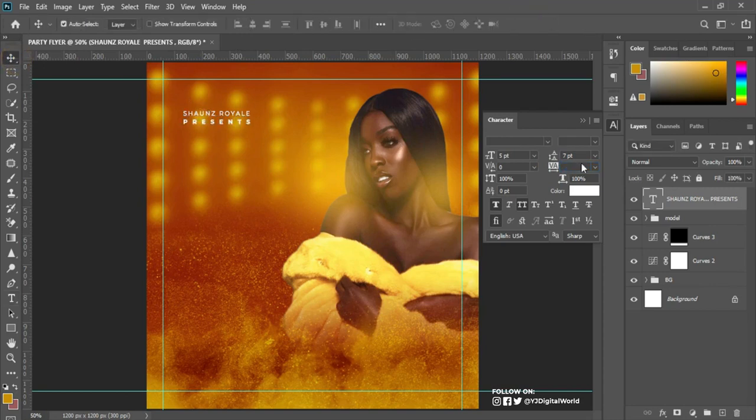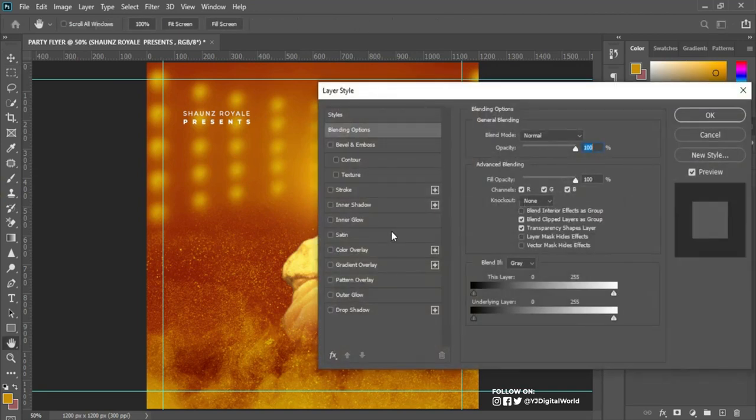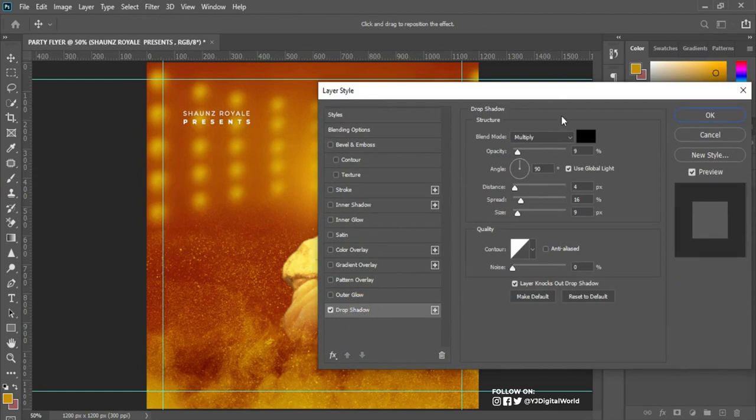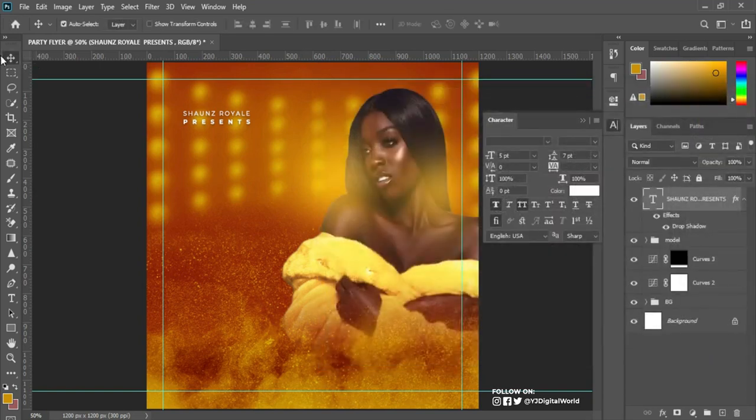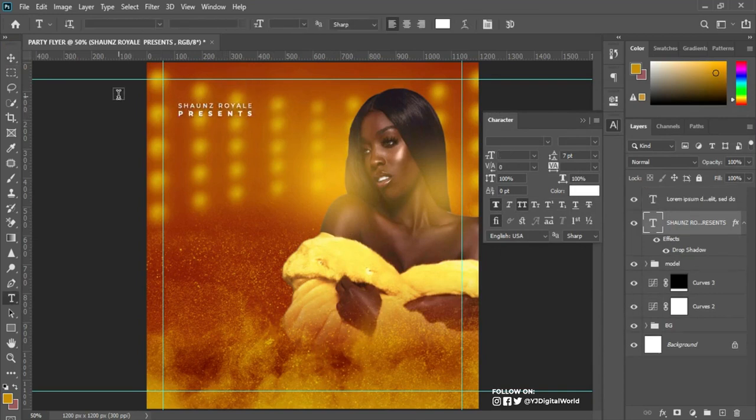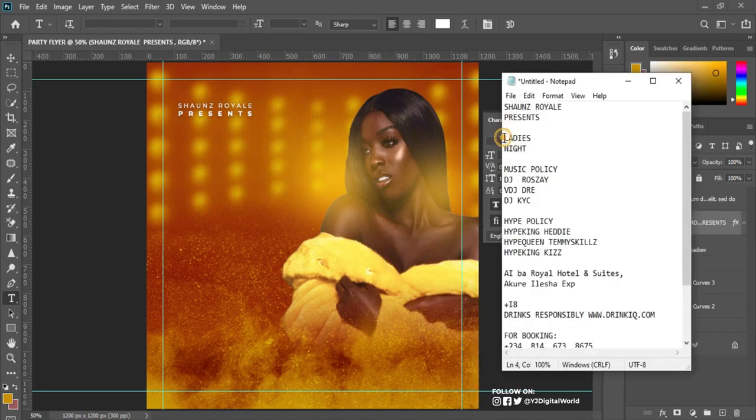So the next thing I'll do is double click on this to open my layer style. Come to drop shadow here. I think this is okay, making the text more visible. So I'll position my text around somewhere here. After doing this, the next text I'll be placing is called the theme of the event, called Ladies Night.